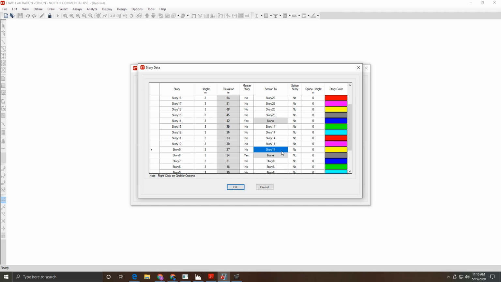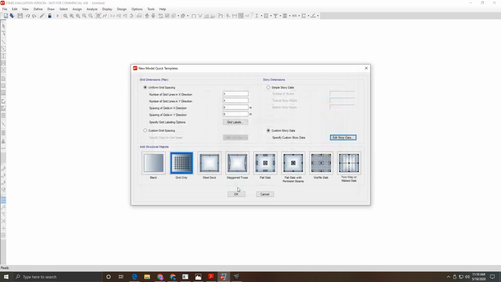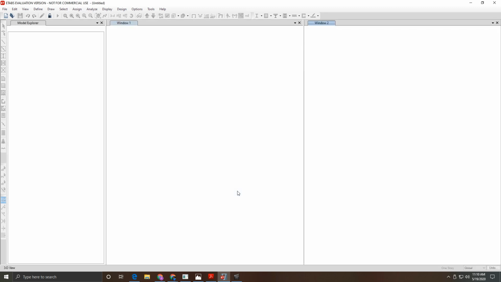Now story 15 to 19 are similar. Now I am making 19 as master story and all the remaining lower stories as similar to 19. Okay. Now all the similar stories are set. Now click OK. Click grid only and click OK. Now the grid lines for the building are designed.